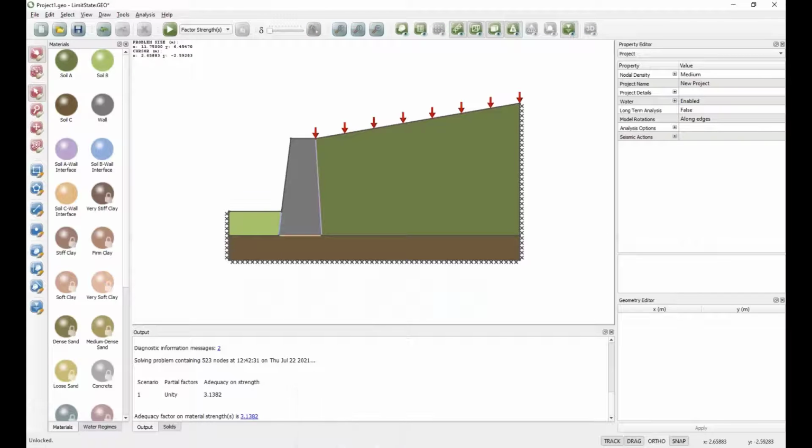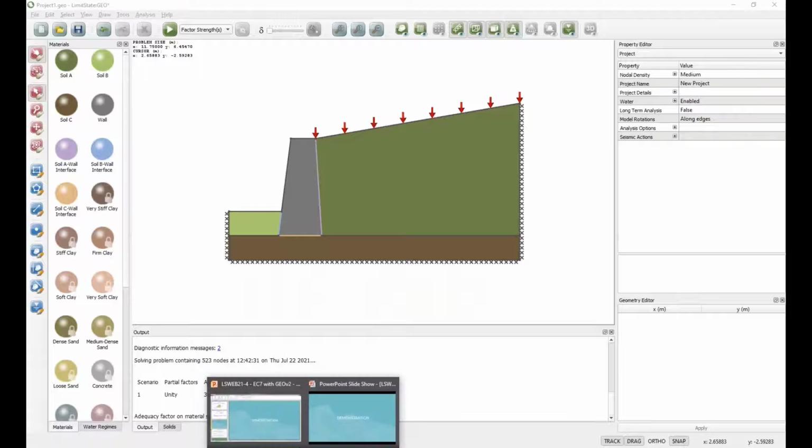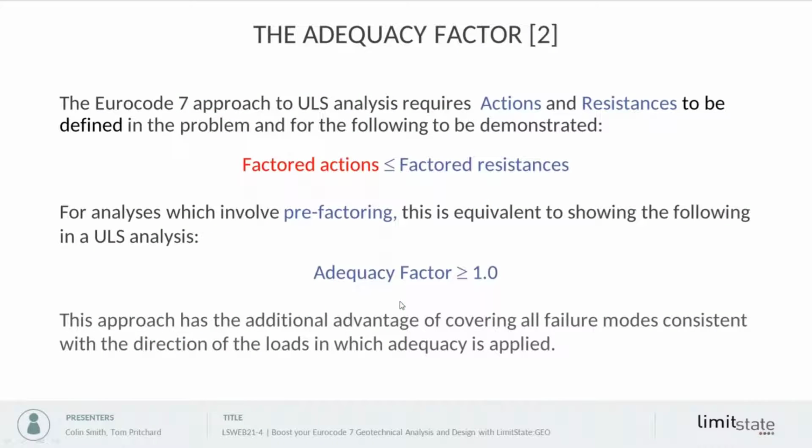We now go back to the slides. How does this relate to Eurocode 7? Well, Eurocode 7 approach to ultimate limit state analysis requires actions and resistances to be defined in the problem and to show that factored actions are less than factored resistances. And essentially, this is equivalent to showing the following in an ultimate limit state analysis, that the adequacy factor is bigger than 1. And that's all we need to do. And it has the added advantage of covering all possible failure modes, whereas in hand calculations, we typically only are addressing 1 or 2.